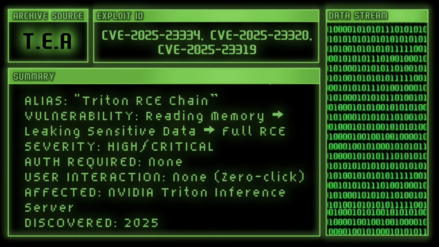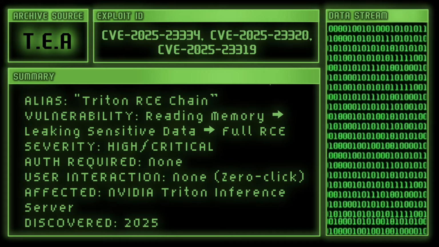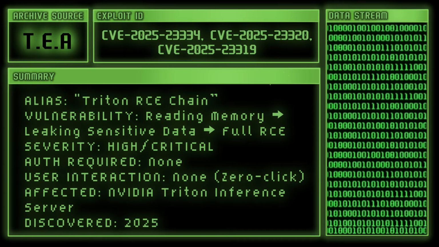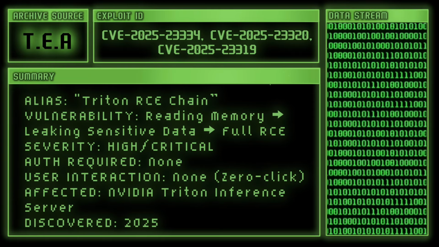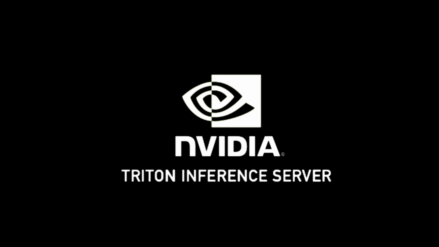We're breaking down 3 CVEs, not 3 isolated bugs, but 3 connected steps in a single attack chain. One that starts with an information leak, moves on to memory manipulation, and ends with full remote code execution on an AI system. All 3 bugs were inside NVIDIA's Triton inference server.